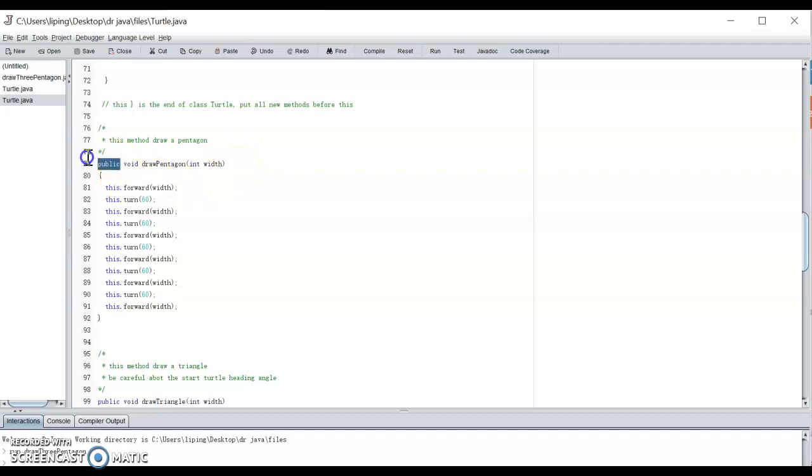We start with public, so that another file can call this method outside this class. The method return type is void. It doesn't return any value, we just draw a pentagon. Here I would like to emphasize the meaning of the method name. Here the method is to draw a pentagon, so draw, pentagon.